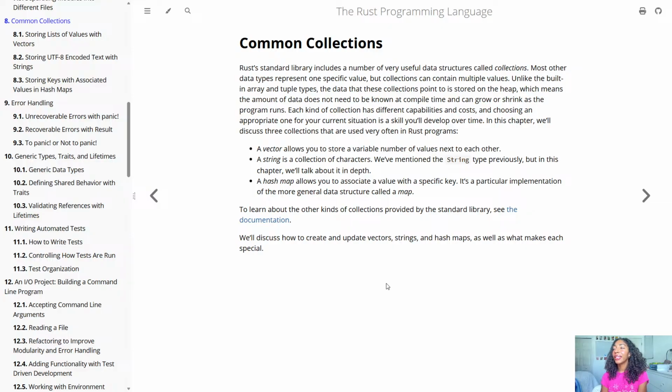Each kind of collection has different capabilities and costs, and choosing an appropriate one for the current situation is a skill that you'll develop over time. Now, in this chapter, we'll discuss 3 collections that are used often in Rust programs. A vector allows you to store a variable number of values next to each other. A string is a collection of characters. We've mentioned a string type previously, but in this chapter, we'll talk about it more in depth.